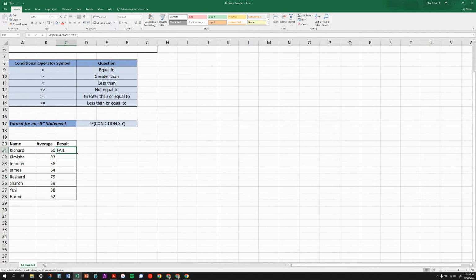And we know this person here, Kamisha, has a 93 average. We drag this down with this exact same formula, it should say pass, which it does, right? And so as I'm clicking here and we're looking at this formula bar, nothing has changed except this cell reference here, and that's just because we've copied it down.